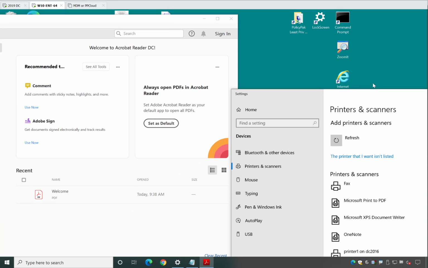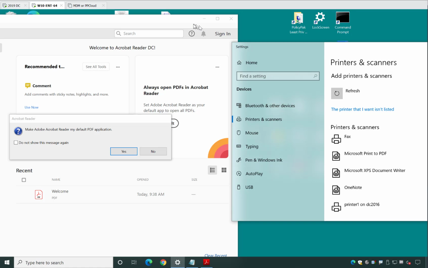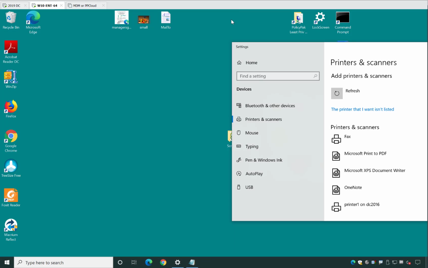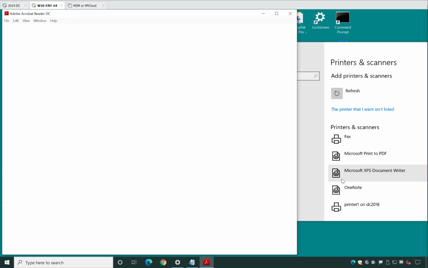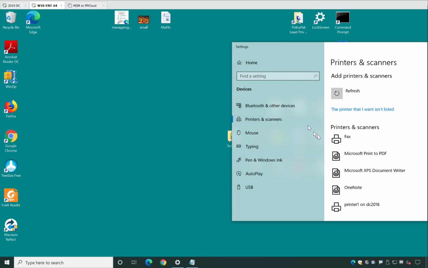There we go. You can see the printer 2016 is actually mapped automatically. And when we close this process, watch what happens to the printer. It's going to get nuked. All right, let's do it one more time just for good measure. Double click on Acrobat Reader. What happens? Boom, the printer's installed. And when we close Acrobat Reader, the printer is automatically nuked because of PolicyPak scripts.